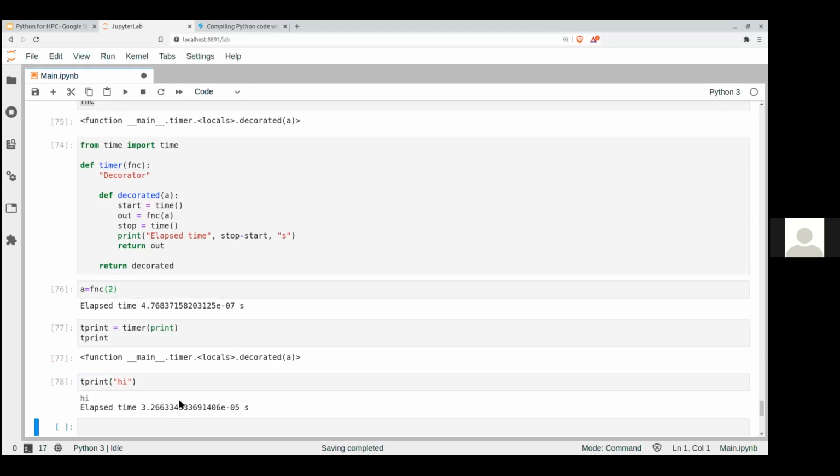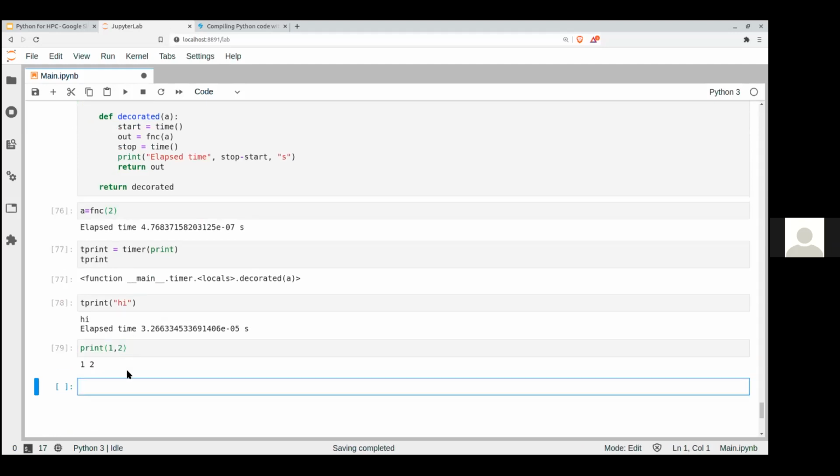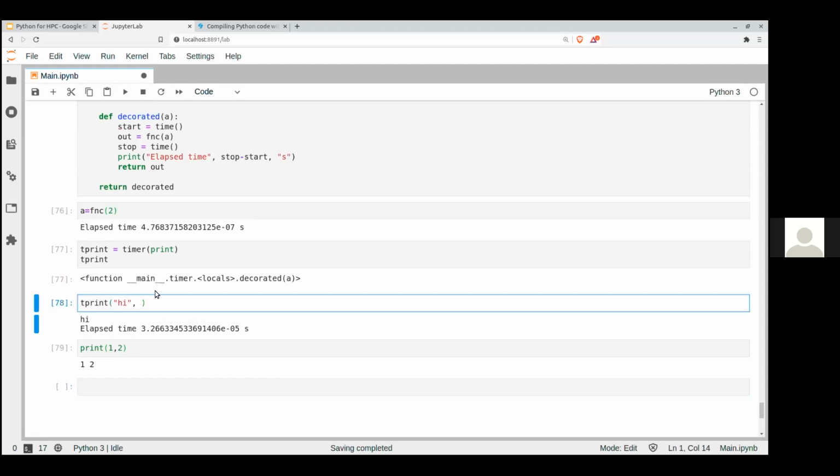All right. But does it actually work for any print? So if I say print 1, 2, this is printing 1 and 2. If I say tprint of 1, 2, what is going to happen?